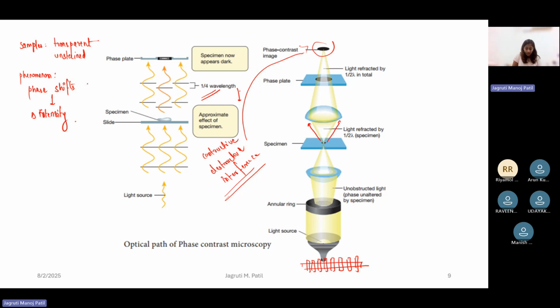So in this case, it's 1/4 of the wavelength, and accordingly, you'll have constructive and destructive interference, as in how you'll get an image that is formed through your source. So that's how phase contrast imaging works. Okay, any questions?